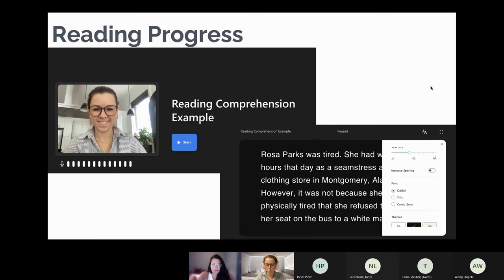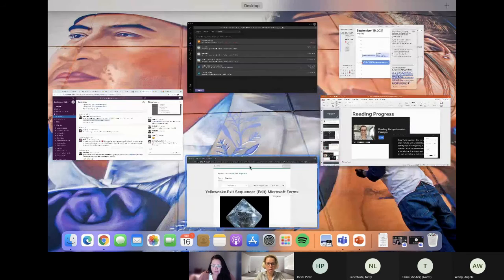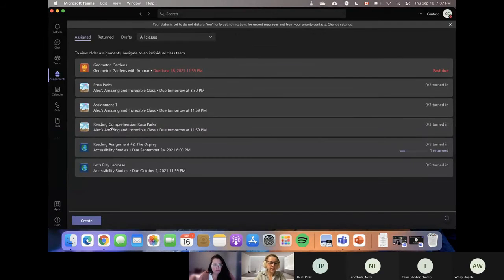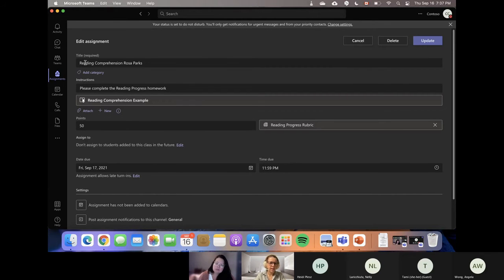And it's so cool. So you actually get a reading comprehension example, plus it will show you how your student reads. So I'm going to come to my Microsoft Teams space one more time, which is right here. And this is a reading comprehension assignment that I created. So I'll just show you what it looks like. My assignment looked like this. I did reading comprehension for Rosa Parks.